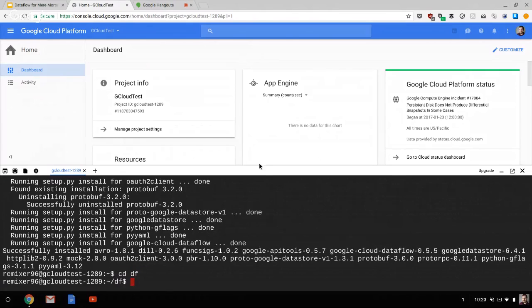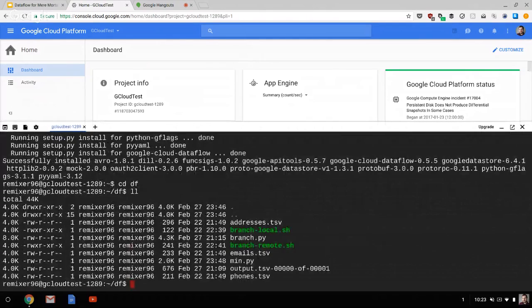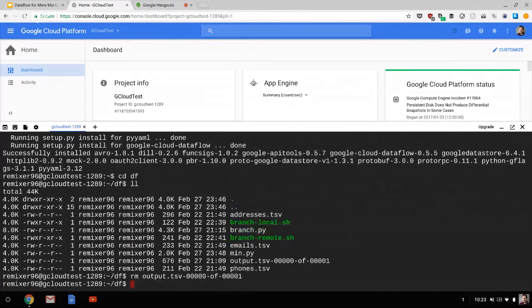Into the directory that we care about. So, got a couple of different files inside of this directory. Let's go ahead and get rid of the outbound one. That was, of course, from running things earlier. Now, the one that I'm going to want to start by looking at is the minimal example here, min.py.